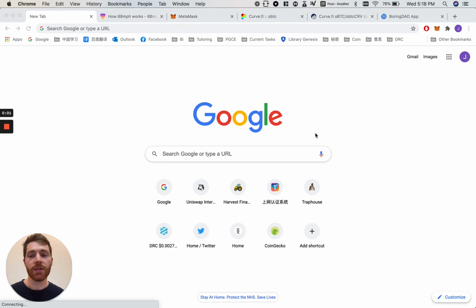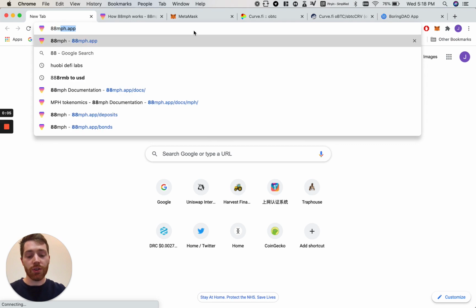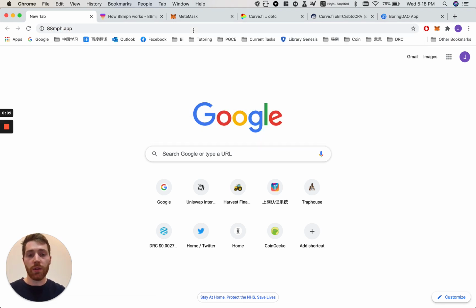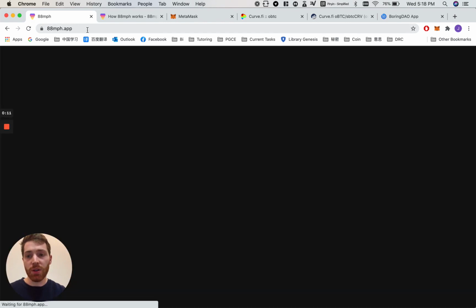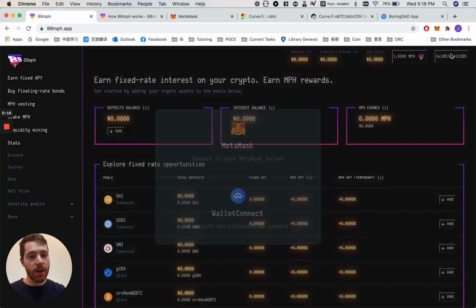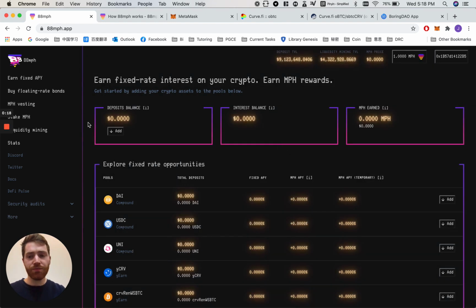Hey guys, this is a video tutorial on how to make a deposit into APY MPH using the oBTC asset. So let's go to the website, apymph.app. Go to the top right, connect our wallet, MetaMask.